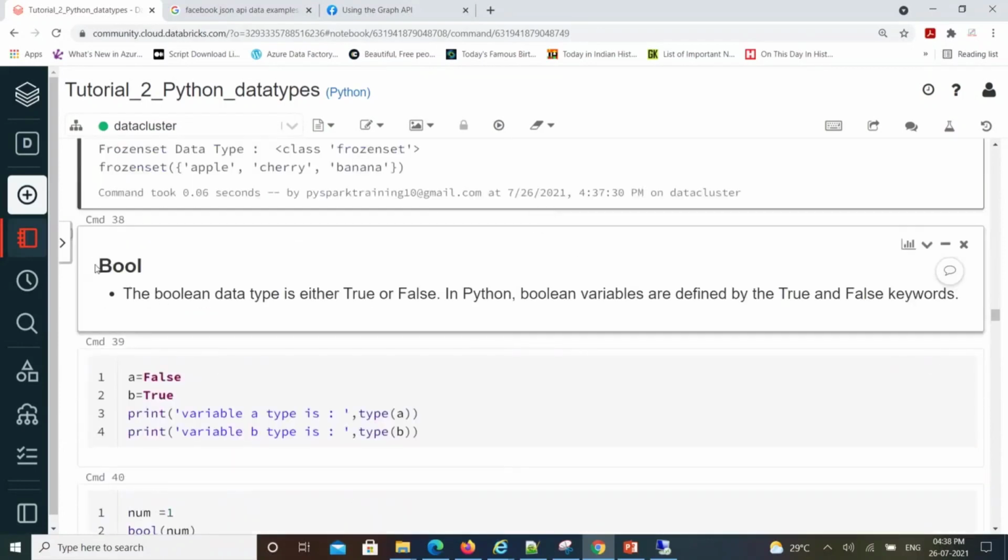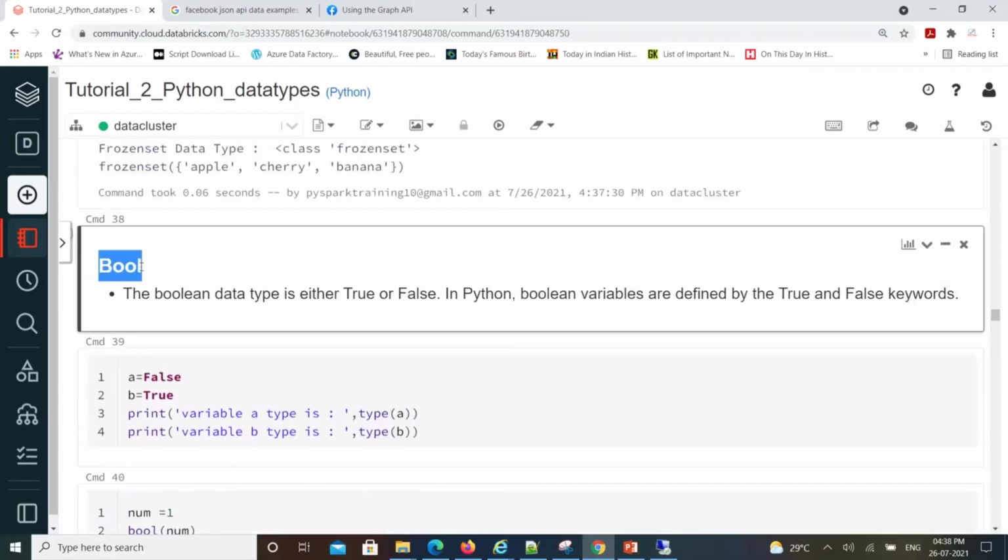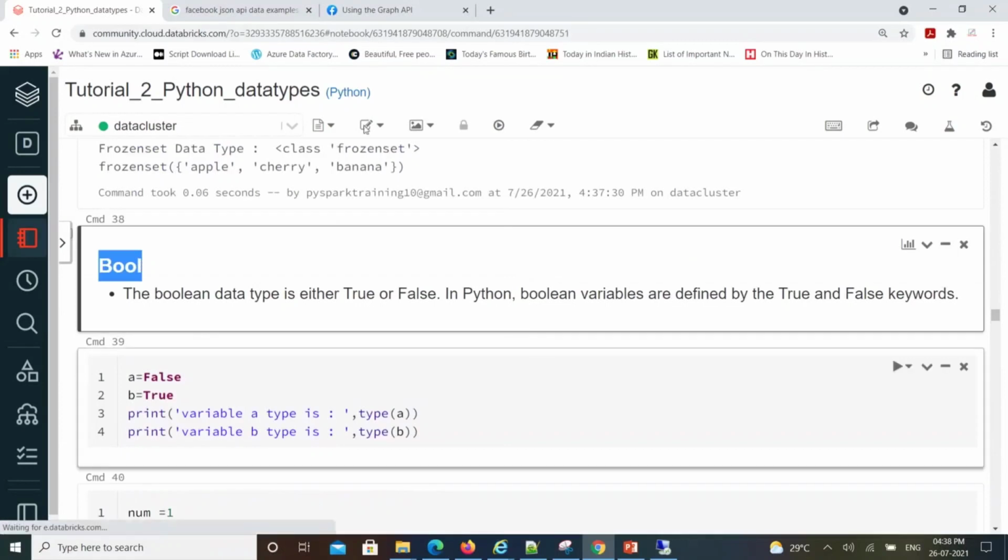Then bool. Bool is a data type. It is common in any databases, any applications to store.